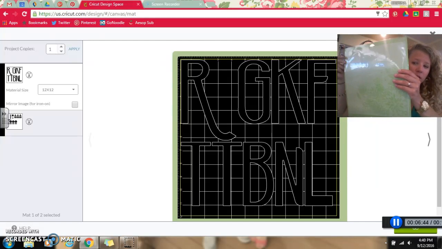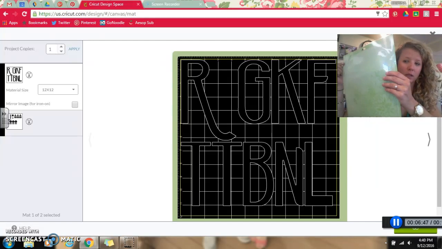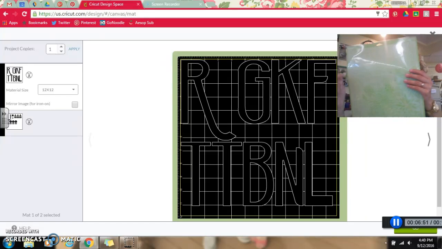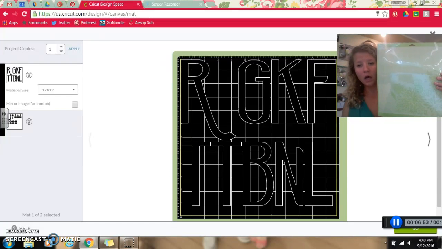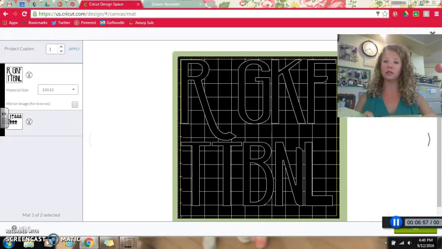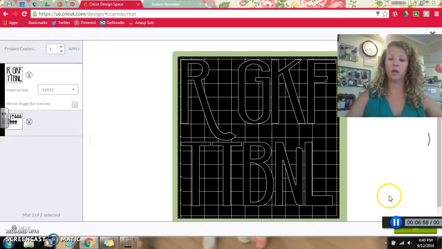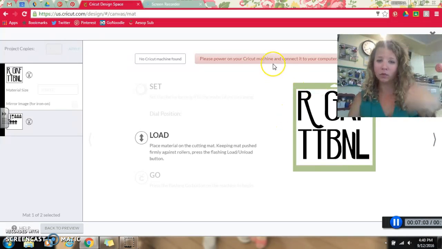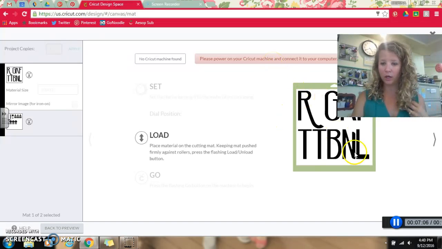You definitely want to stick within the boundaries because the blade does not sense where the paper is. So I've sliced my fair share of mats by not being careful. And then the mat gets loaded into the machine. And you would hit go. I don't think it's going to let me do anything because we're not connected. So here it's going to walk me through making sure I connect.